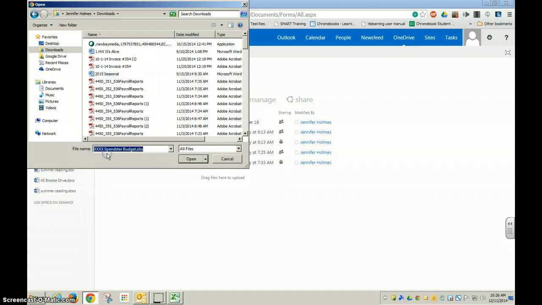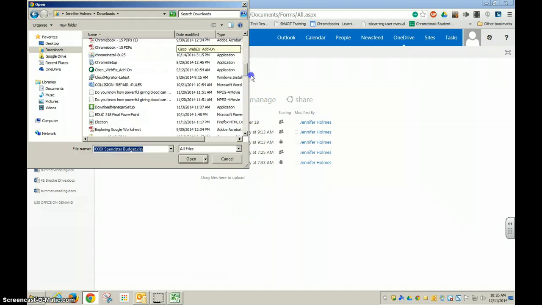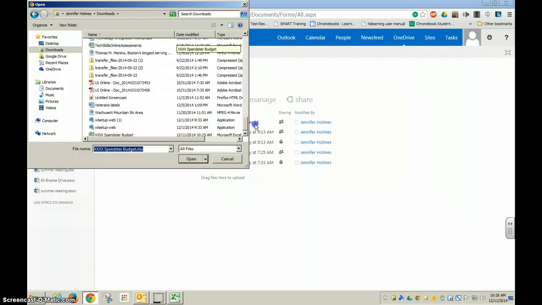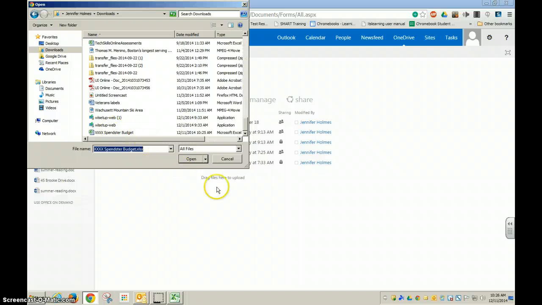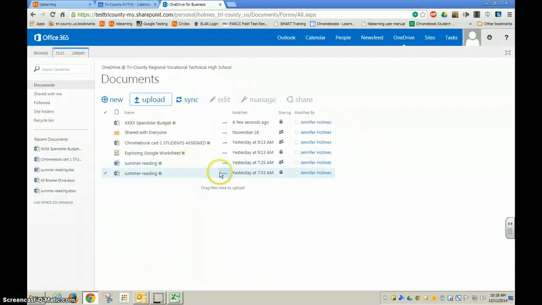Here it is. Okay, or you can just scroll down. Sometimes it's easier to just start typing it and let it come up on its own. There it is. And say Open. Now you can see that this file has been added to my OneDrive. Because it's on the OneDrive, it now has a link associated with it, so we need to find that link.